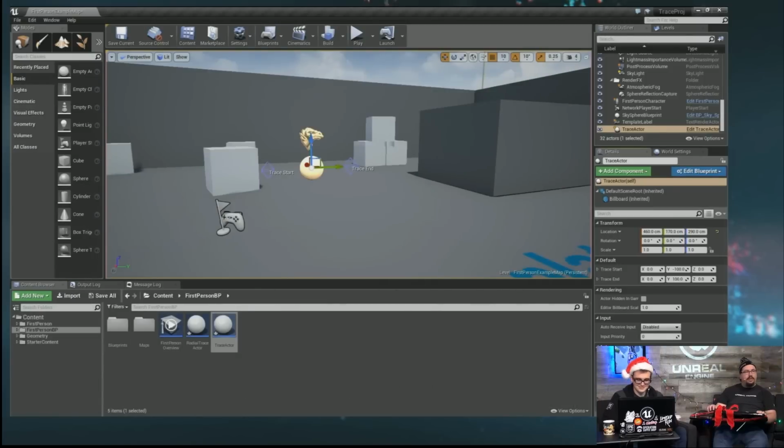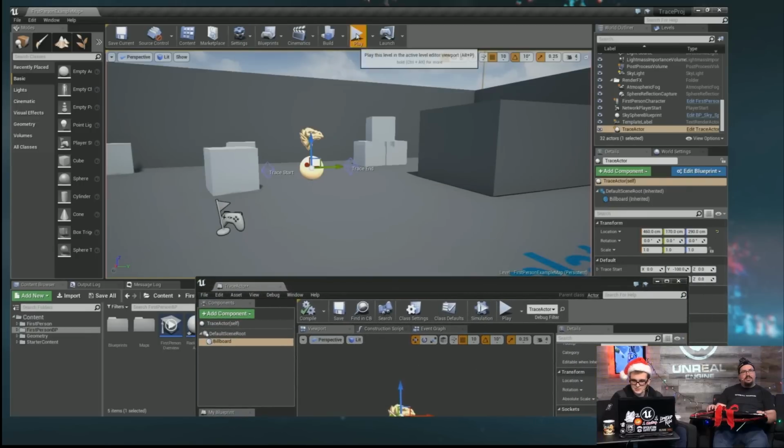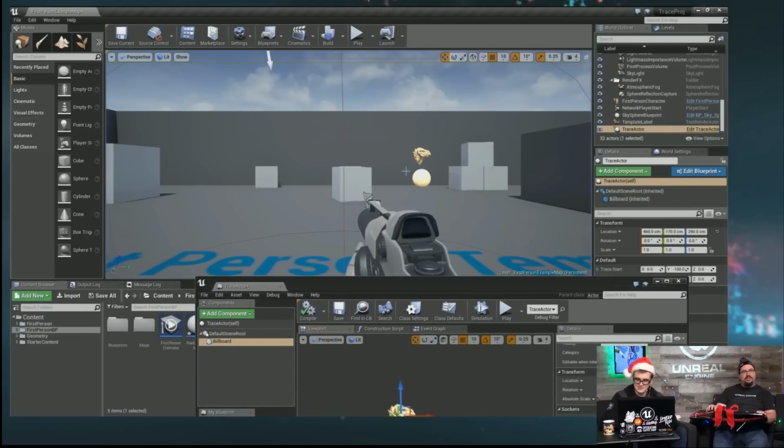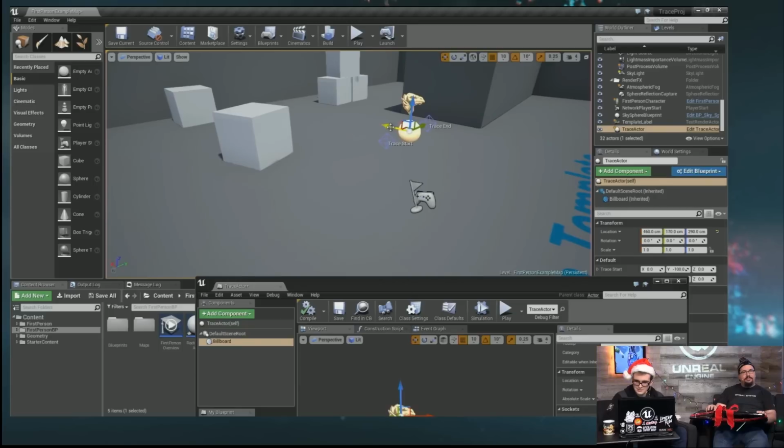And we need to go back in there because Ian probably... Yeah, hidden in game. Yep, visible, but hidden in game isn't going to do you much good. Always check those check boxes. Now we can see where it's at. So let's go ahead and let's move this guy a bit.